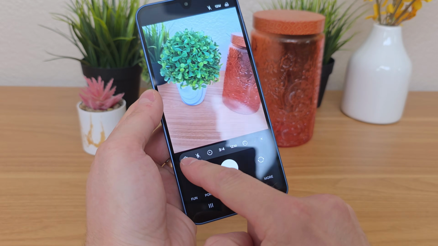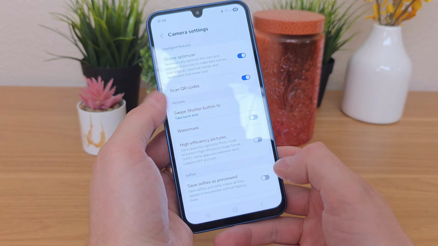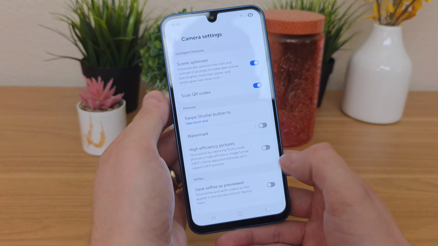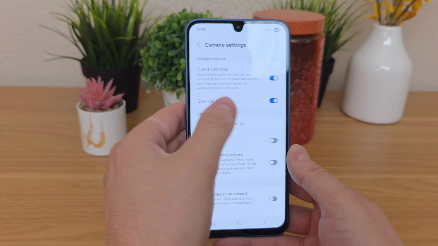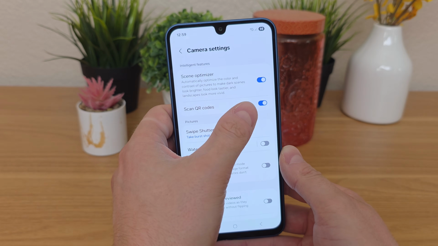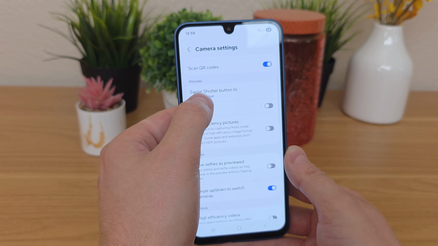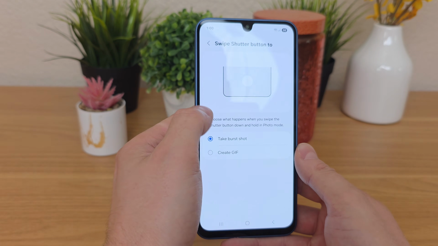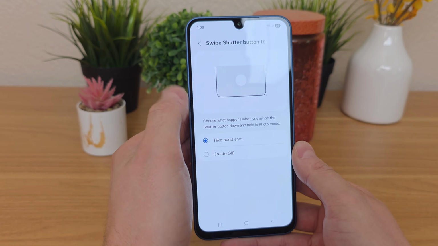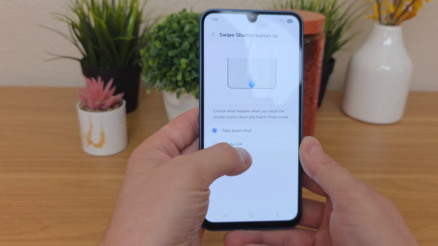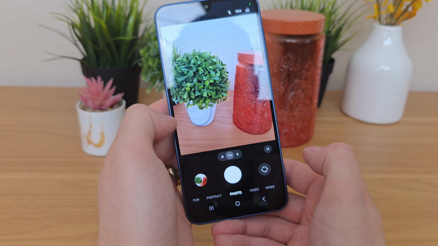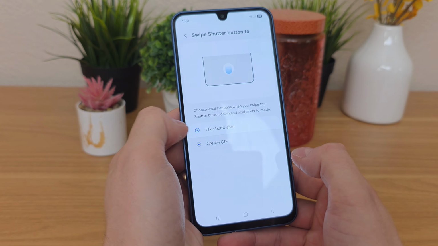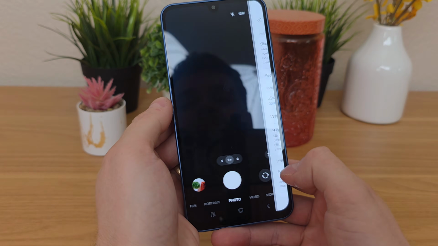But then also over here, there's this gear icon, and over there, it'll take you over to more camera settings. So as you might know, you can scan QR codes by using the camera app. If that's something that annoys you, you can turn that off. We also have swipe shutter button. So right now, by default, if you swipe on the shutter button, it'll take a burst photo, or you can create a GIF. But let's try this right now. And you can see I took a bunch of photos there in a row. But going back here, I can create a GIF right now.